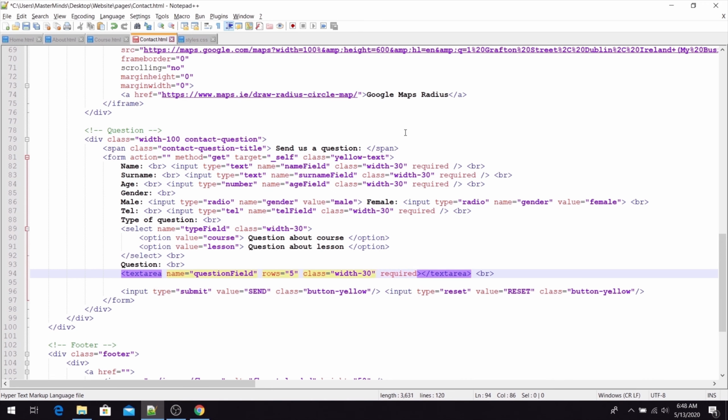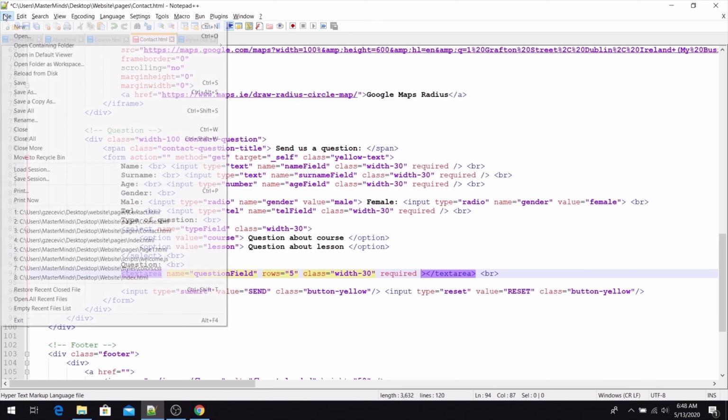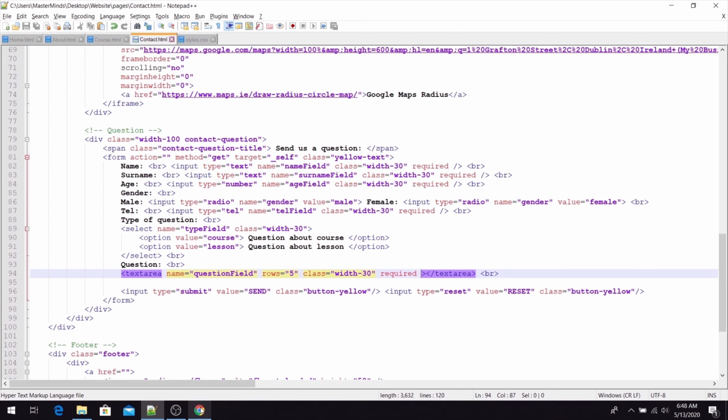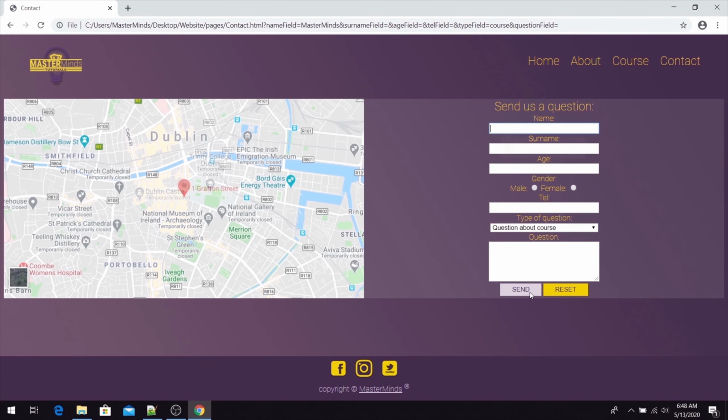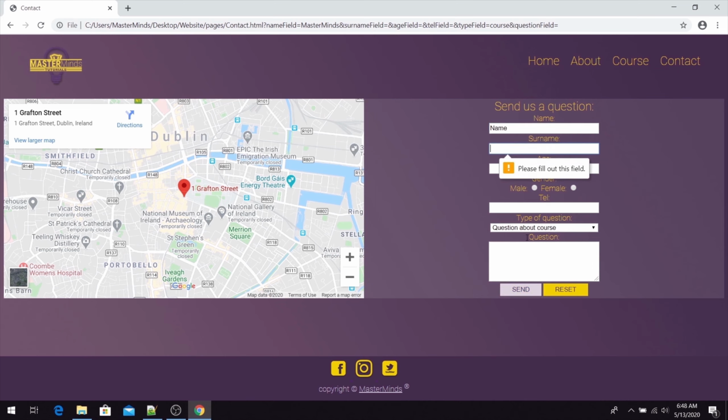Okay, so let's save our changes. And let's refresh our web page. So now when we try to submit the form, we need to enter some value in this field. Also, we need to fill out our surname field. We need to fill out our age field. We need to fill out our telephone field. And also we need to fill out our question field. Only if we fill out all fields, we will be able to submit our HTML form.